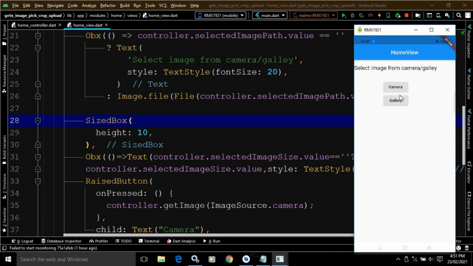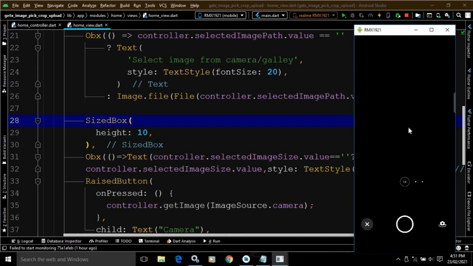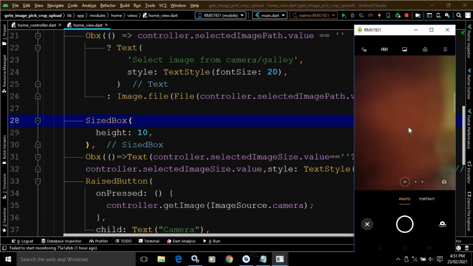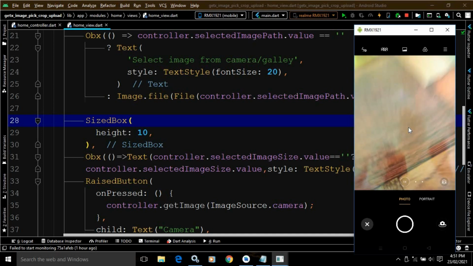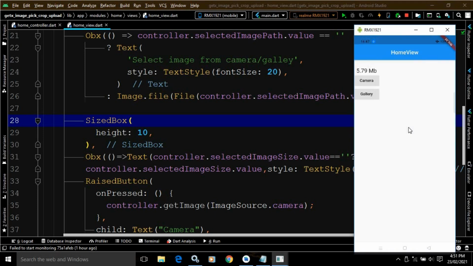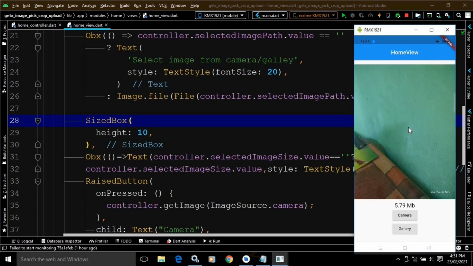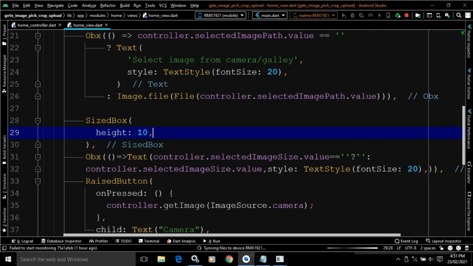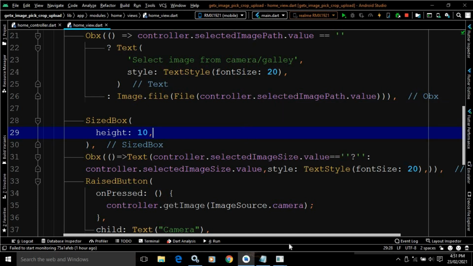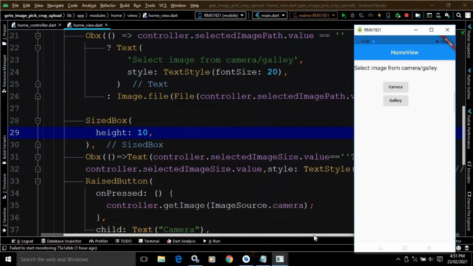Okay, now once I click on camera, at that time you will be able to see the camera is opened. Now let me click the picture. Let me click OK, and you can see the selected image with the size is displayed. The size of the image is 5.79 MB. Let me do a hard refresh once again. Now let me show you the output.